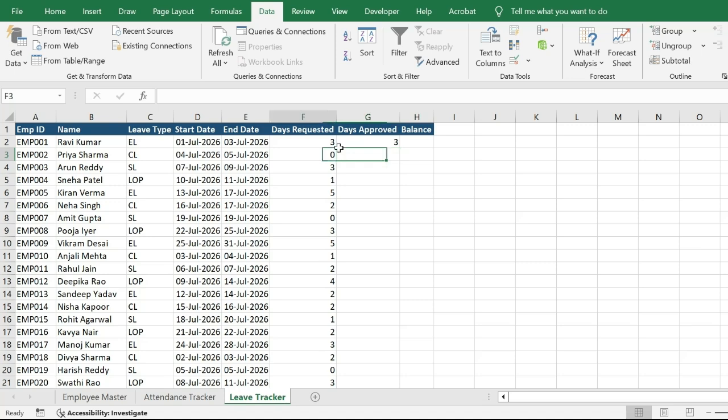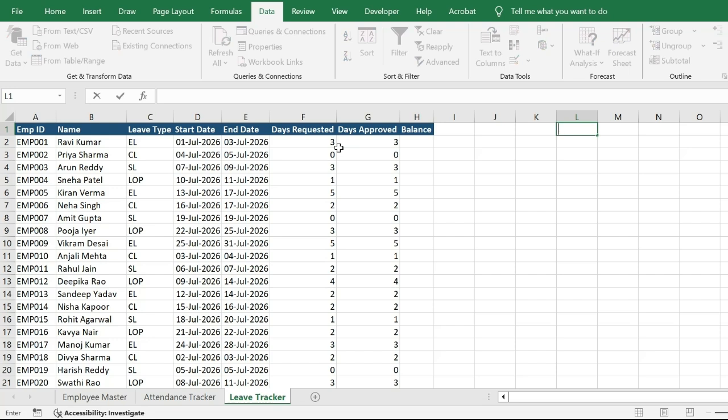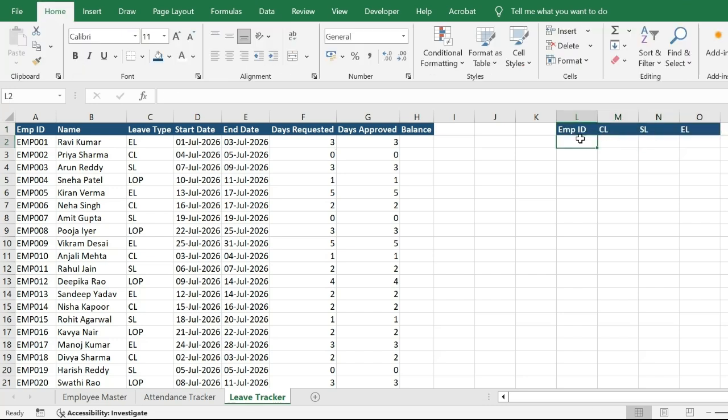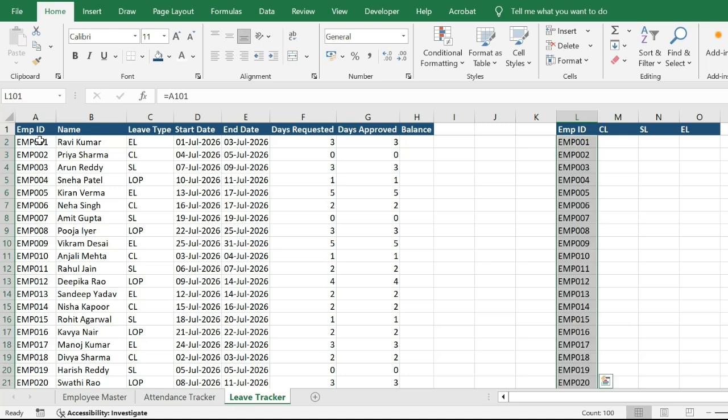Before calculating the balance leaves, let's create a small helper table. This table stores the available casual leave, earned leave, and sick leave for each employee based on their employee ID. Using this helper data makes our formulas much simpler, more accurate, and easier to maintain in the future. Now comes the most important part of our leave management system, calculating the balance leaves automatically.